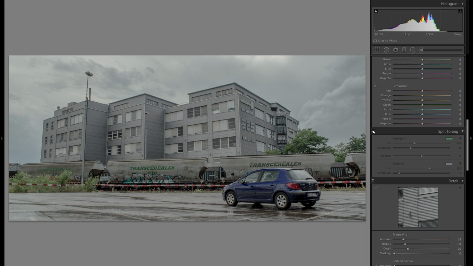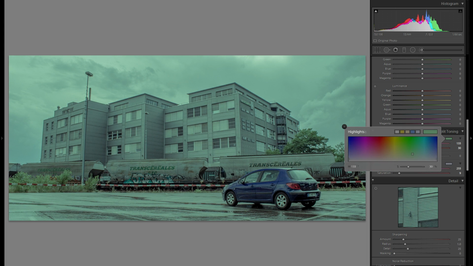So here's before any split toning, here's after. It's quite a big difference, and once again you can always fine tune all of these hues and amounts, so it really looks not over the top, but rather just does what you want it to do.